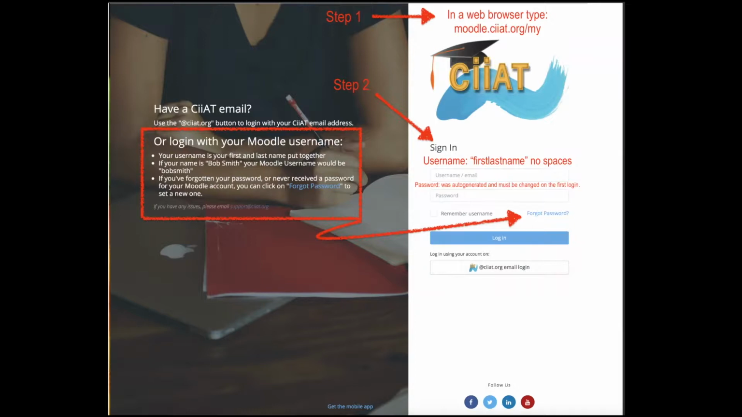Moodle is a web-based learning platform, so there's nothing for you to download. However, if you do want to have it on your phone or your iPad, then go to your app store and download Moodle. Otherwise, simply go to any web browser and type in moodle.ciiat.org/my, and it will bring you straight to this login page.